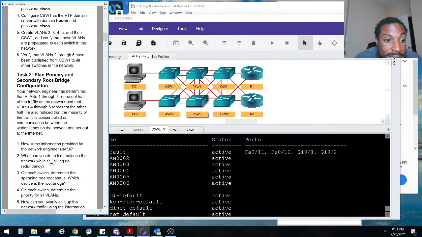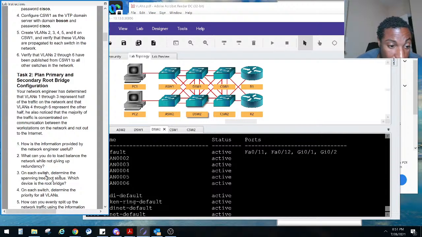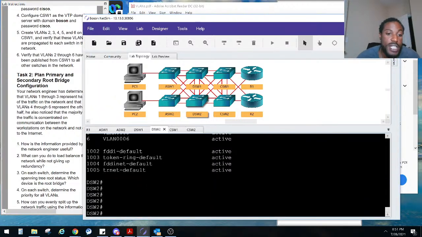What can you do to load balance the network while not giving up redundancy? Same thing here, planning a root bridge for one set of traffic, a primary root bridge, and a secondary root bridge. That's one way to load balance. On each switch, determine the spanning tree root status. Which device is the root bridge? Well, that depends. What VLAN are they talking about? And they want us to do that for each switch. Whatever. Let's start with ASW1.